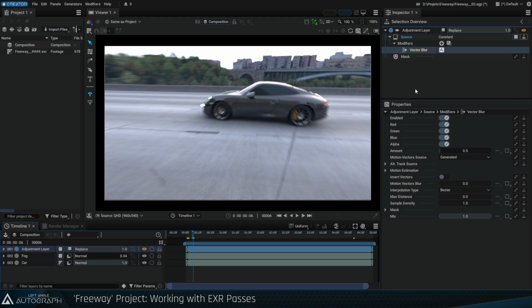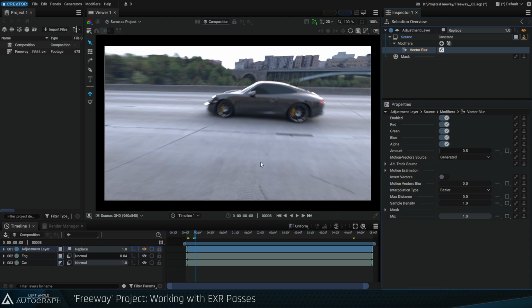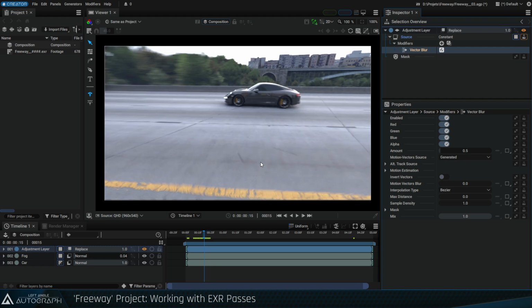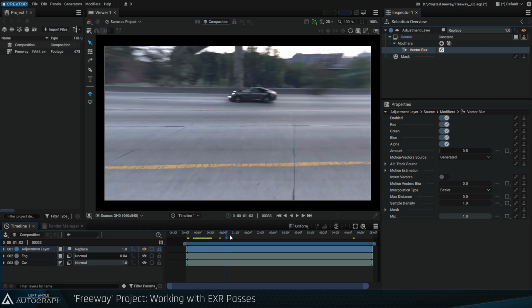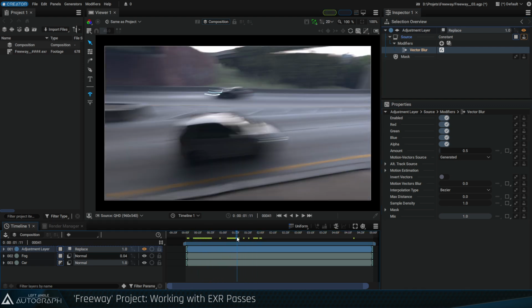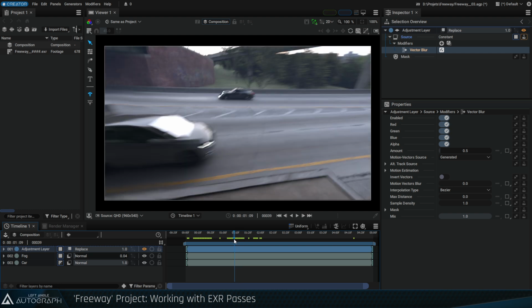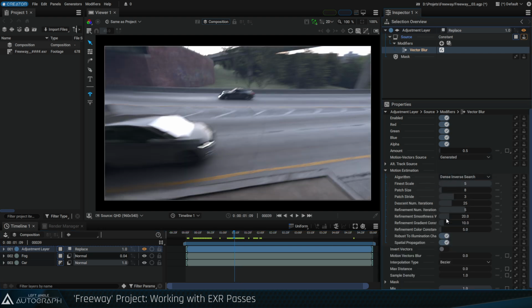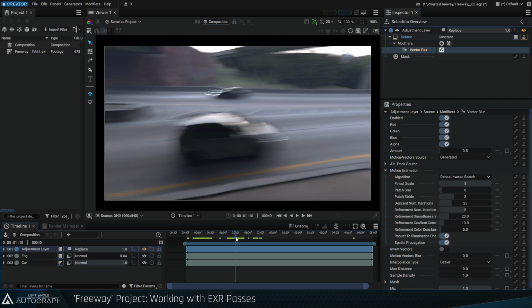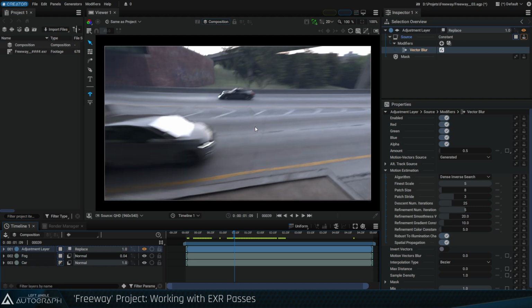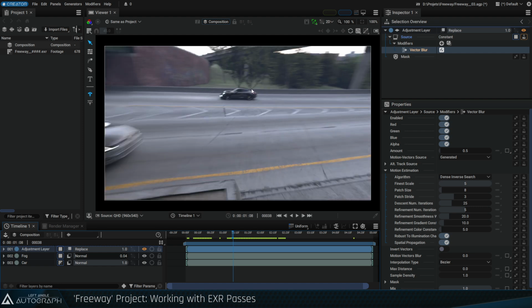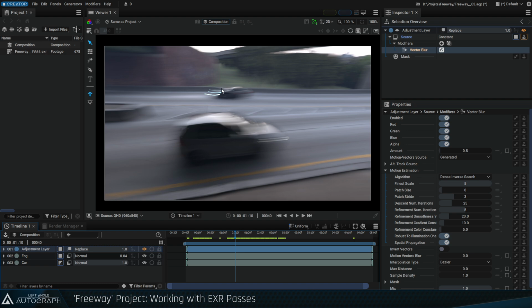Its motion vector source parameter is set to generated mode by default. This mode will analyze previous and next images to generate a blur based on the pixel displacement from one image to another. The motion estimation section displays a large number of parameters for setting up this analysis. The default settings do not always provide a finely tuned analysis, and a movement in the opposite direction, such as a car, can cause quite visible artifacts.